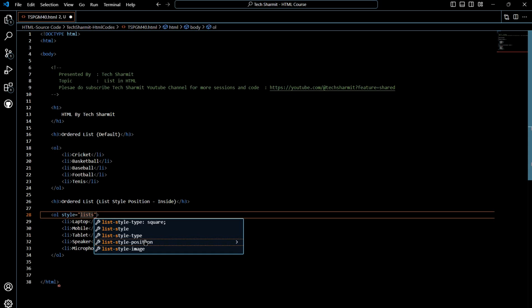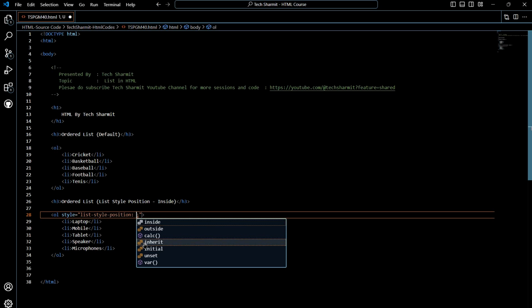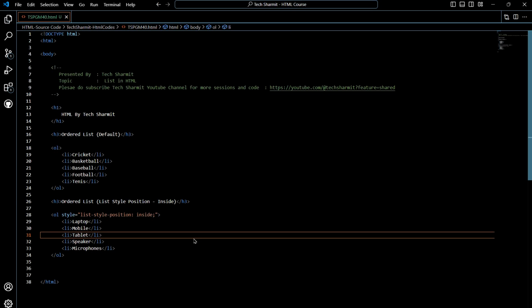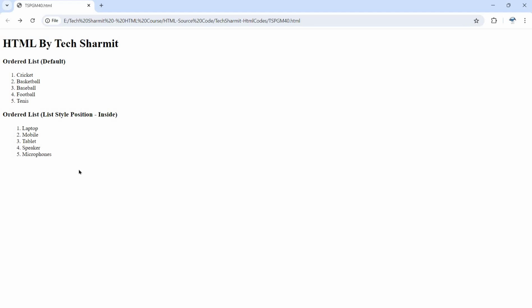Just look for this option. If you are using normal Notepad and the options are not there, then you can write it this way: list hyphen style hyphen position, then simply select it. And here we have some options like inside and outside. So let's go with inside. Just click on inside, then save your web code and refresh it.